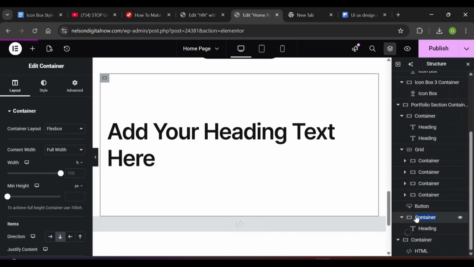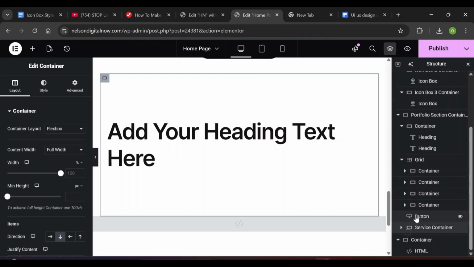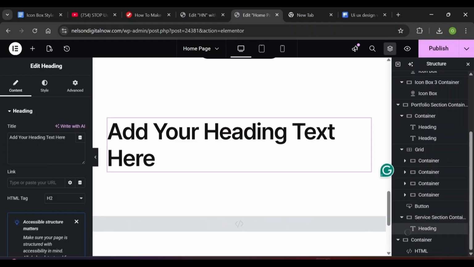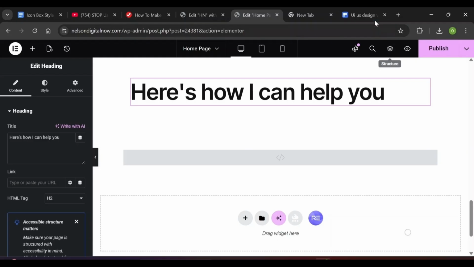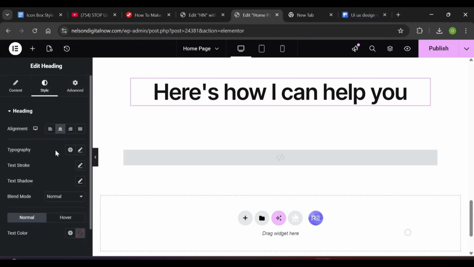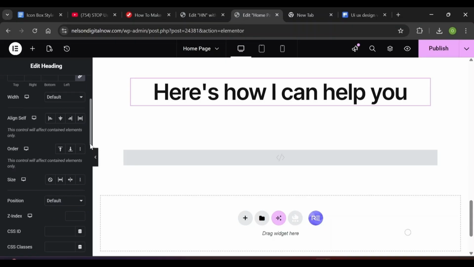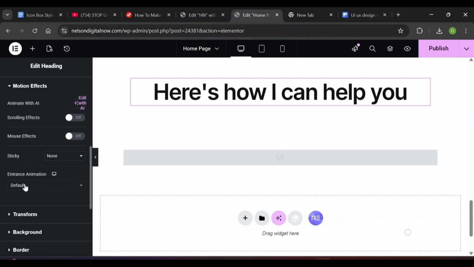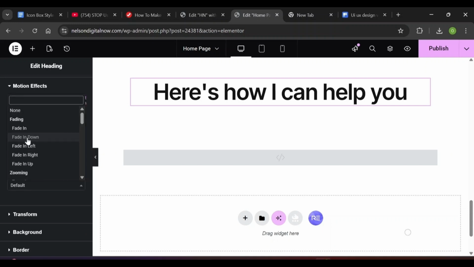We can rename this. Let's name this service container. All right. So just make sure that the HTML is after the service container. You can see it right here. Now we are going to add in our text, change the text. Then we go to the style, click on style, alignment, and then go to advanced, go to motion effects. Then under entrance animation, select fading, select this.